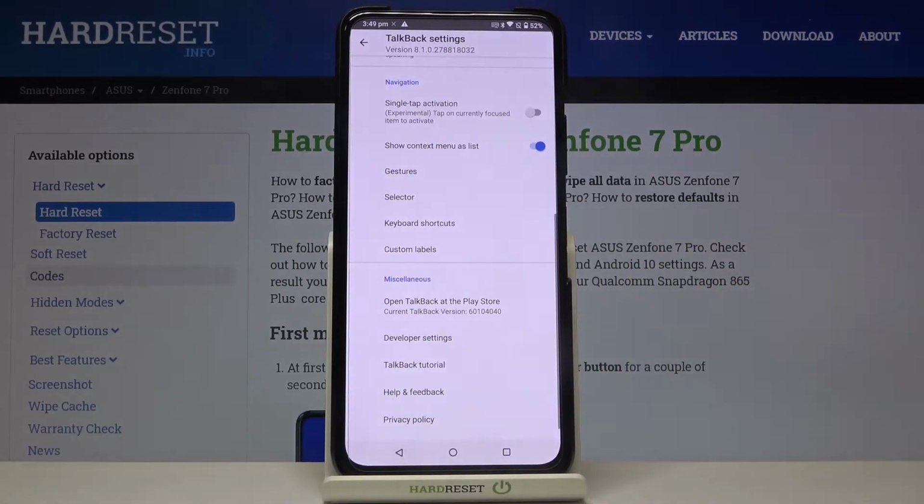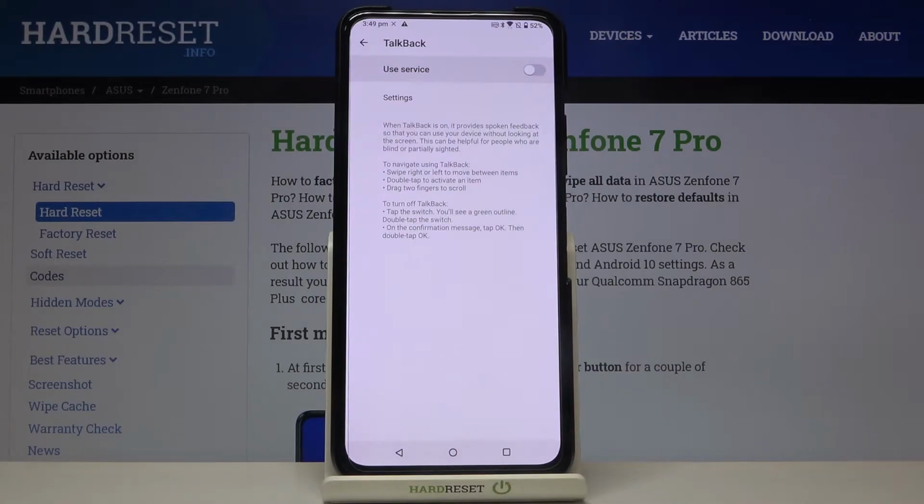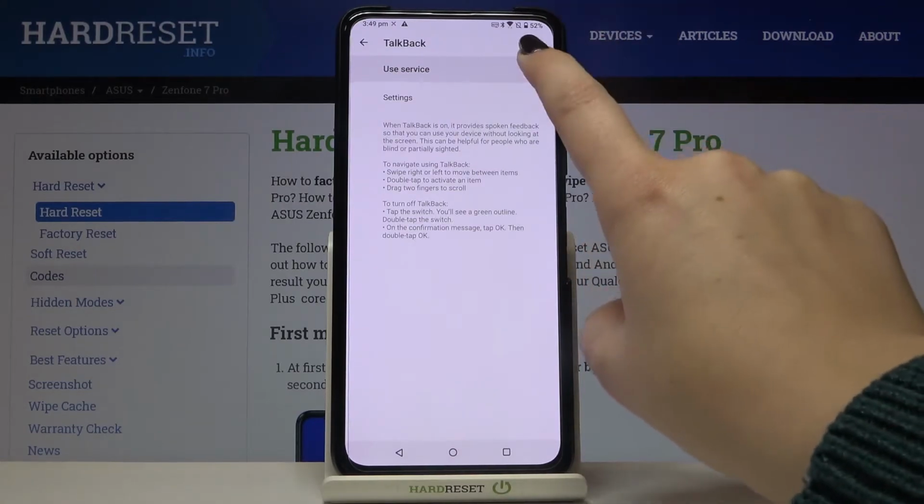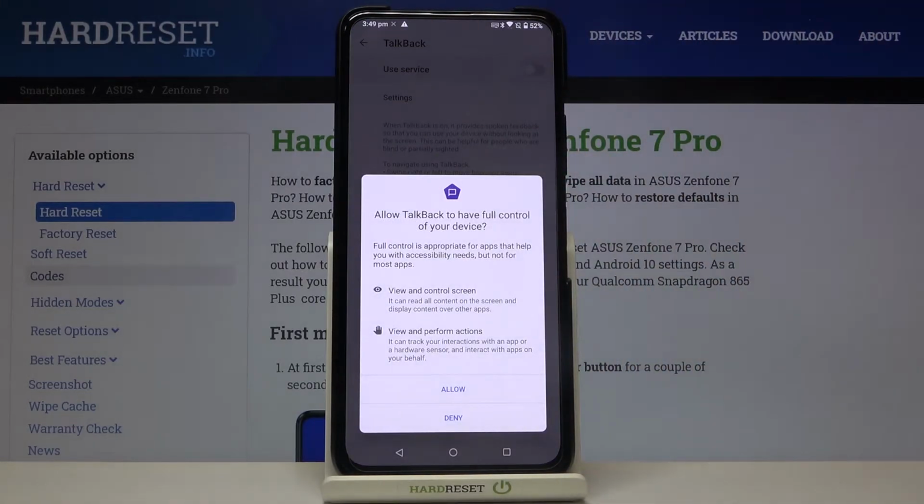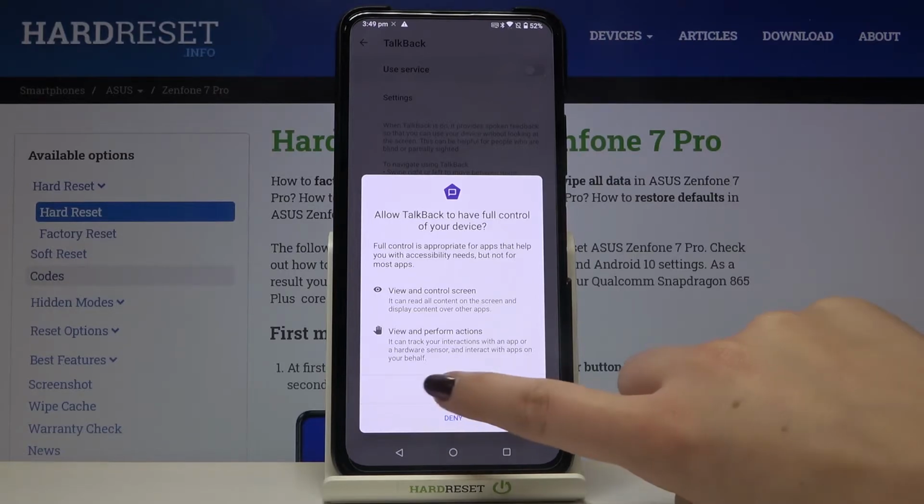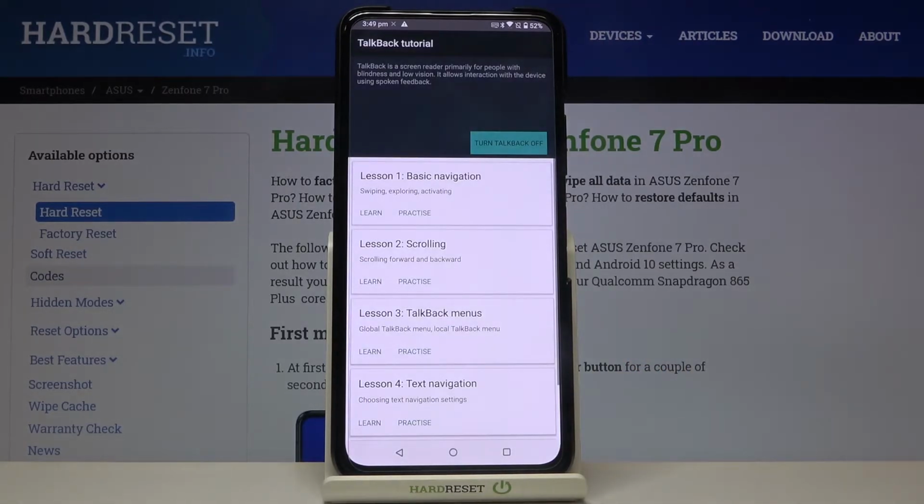But let me leave it like this, and let me turn on the Talkback by tapping on the switcher near Use Service. Now your device is telling you that the Talkback needs to have full control of your device, so it has to view and control the screen and view and perform actions. So if you are ready, tap on Allow. And as you can hear, the Talkback is on, and your device just opened the tutorial, which will give you a chance to go through it and learn how to use this mode.